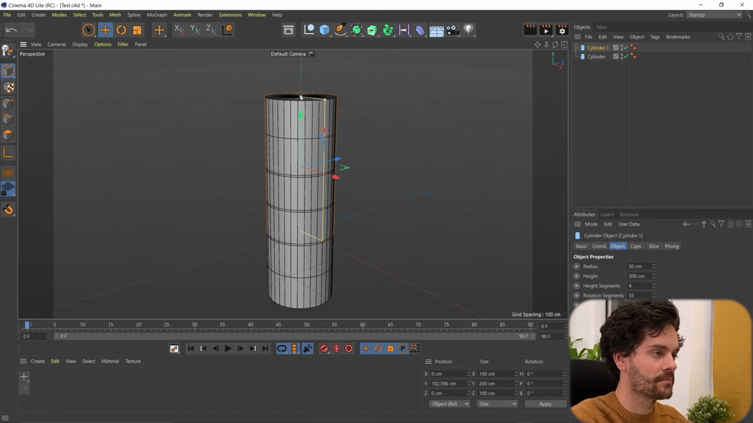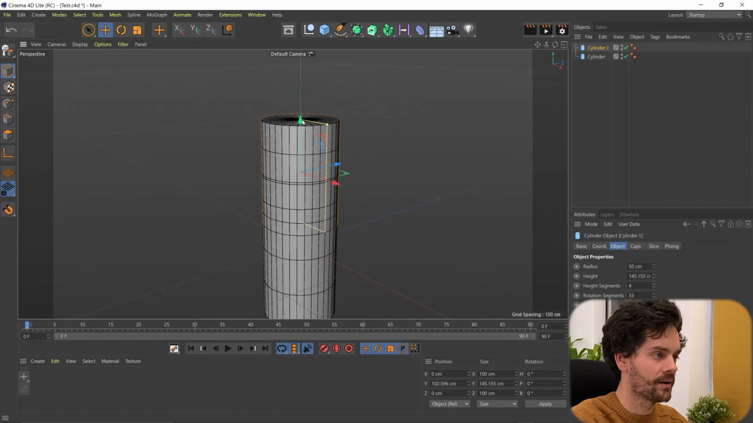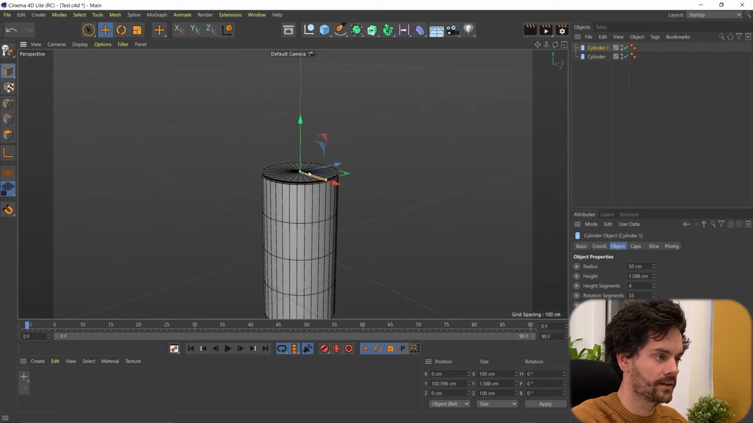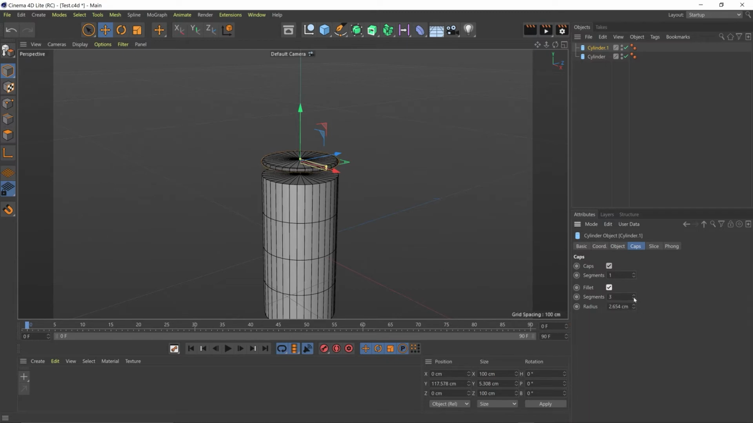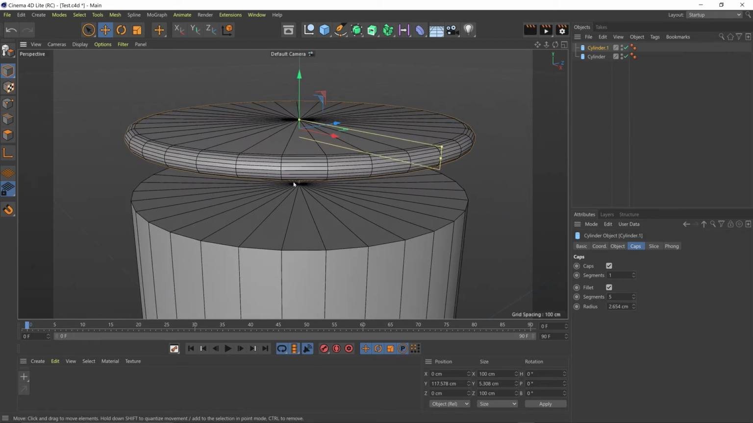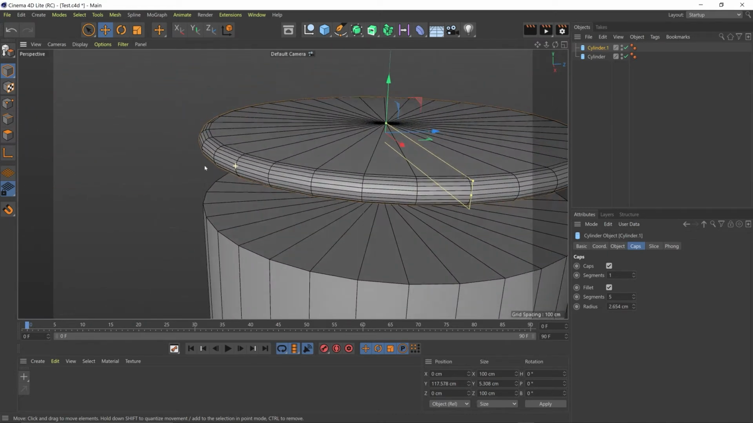So let's zoom in a little bit here and shrink down this second cylinder just using this yellow handle here. We're going to make that this size, and then let's add some caps to that. So we can go to the caps within our attributes and say fillet, and then maybe add a couple more segments to the fillet. And as you can see, if I zoom in here using our 2 key and the mouse, we get a nice round edge.